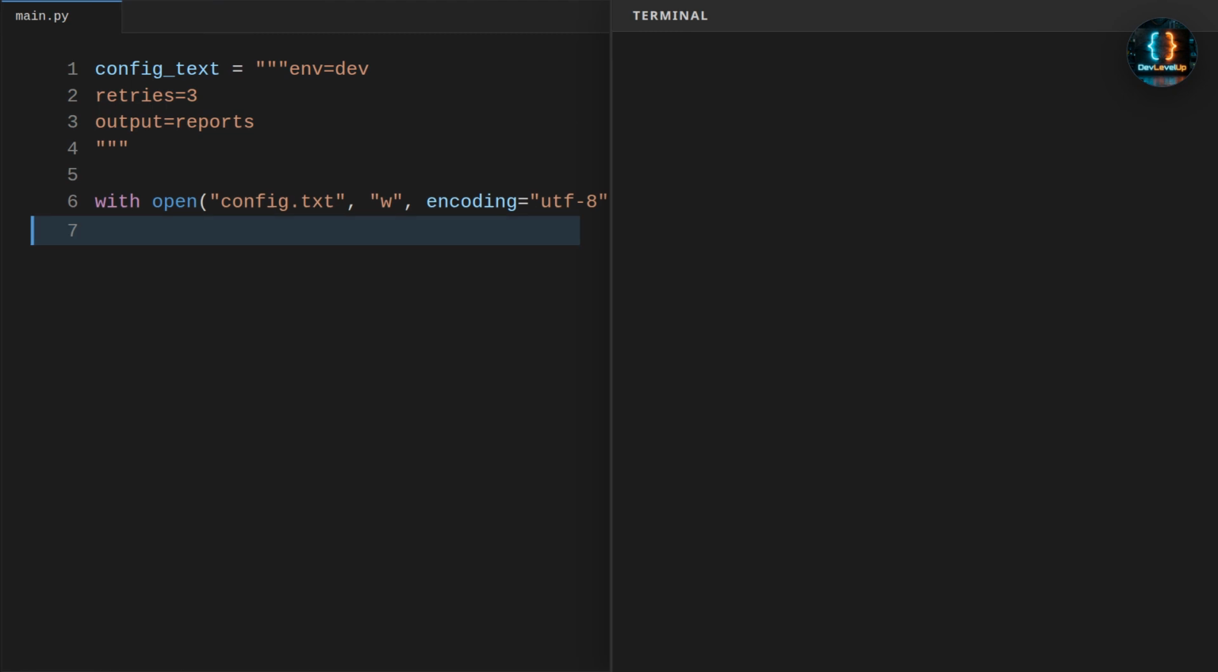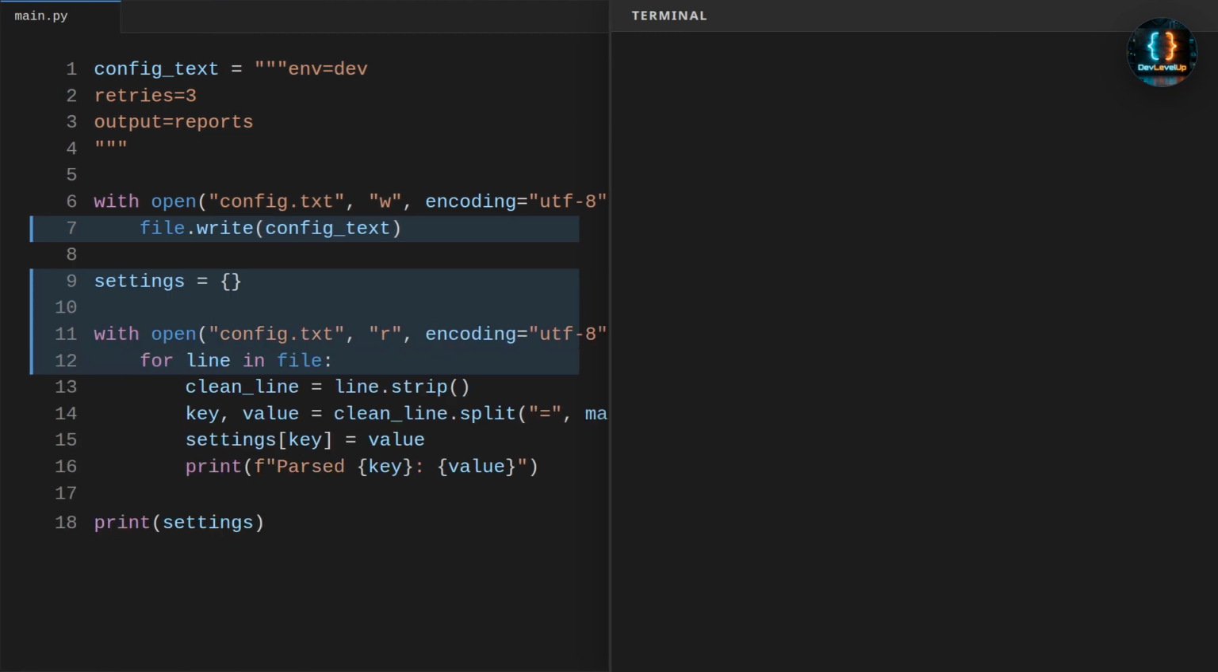A small script often needs settings without hard coding them into Python. Here we create a config file, open it with a context manager, strip each line, split on the first equal sign, and store the values in a dictionary. Now we run the script and check that every setting is parsed correctly.